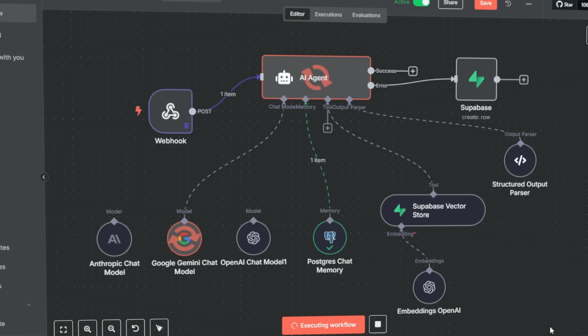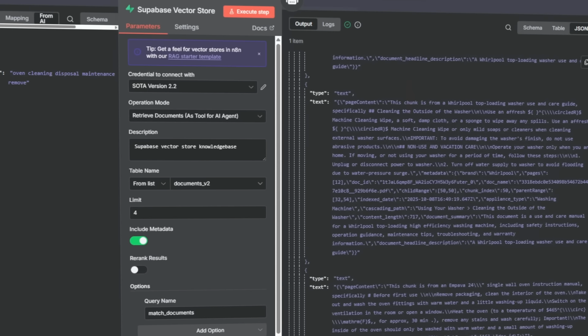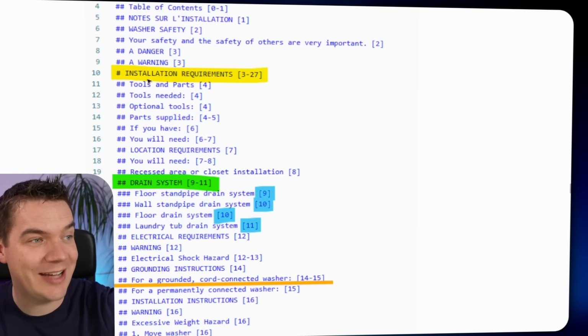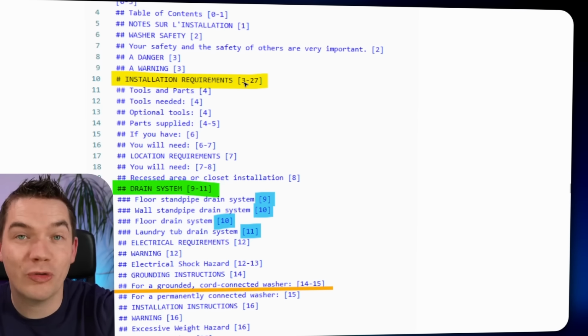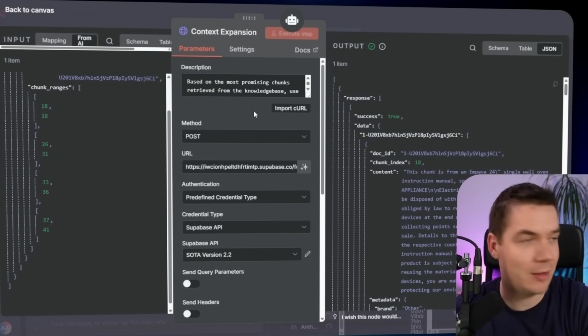Vector and hybrid search are excellent as a first-pass narrowing of search results, but once you receive these candidate chunks, you need context expansion. This is the ability for the agent to intelligently retrieve sections, subsections, or related parts of a document to give the agent everything it needs to generate a comprehensive answer.